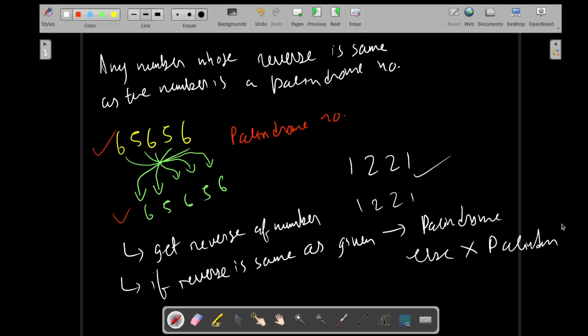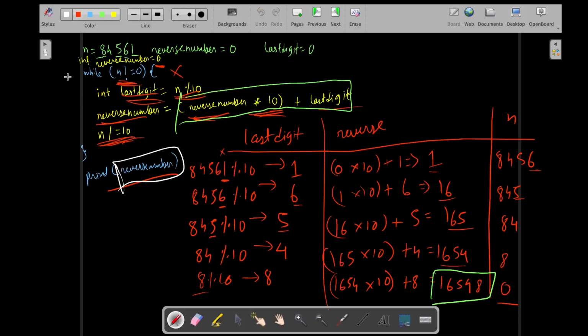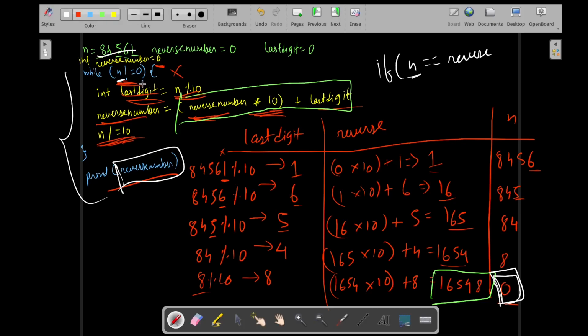That's why I said I'm going to do a lot of copy pasting. It's essentially the same program. You are going to copy the same exact thing. What you need to change is over here, because ultimately n becomes 0. So how do you compare if n equals reverse? Because n does not even exist. N has already become 0. The given number was 84561. It does not exist, right?